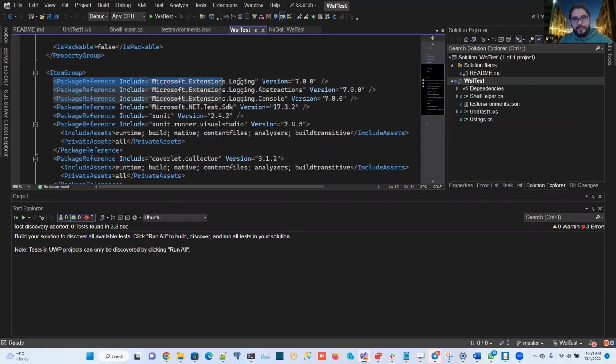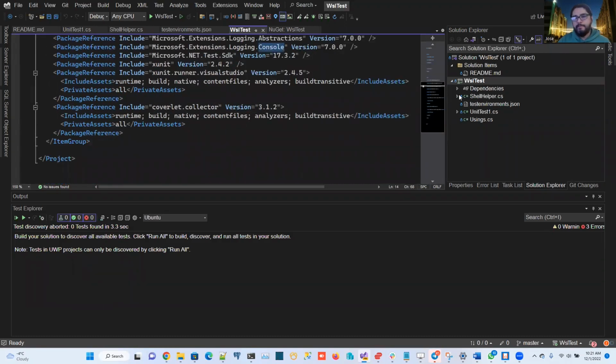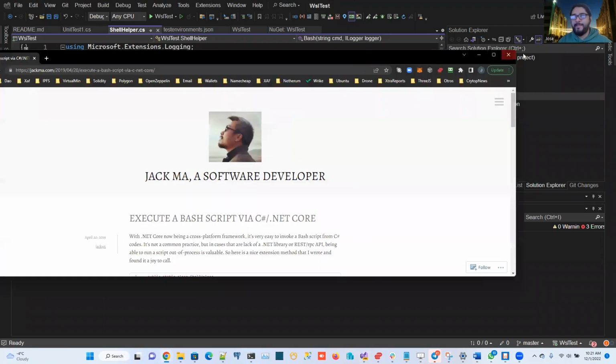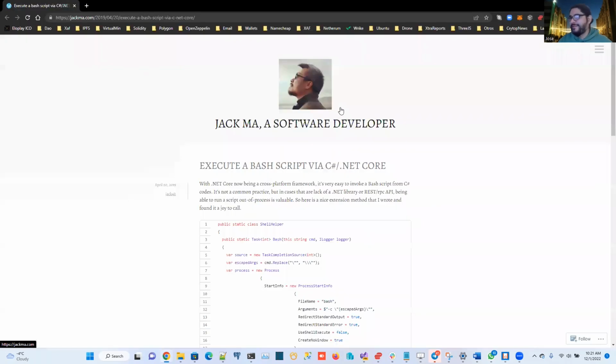Some of the things that you need in this case to understand what is happening is the logging extension. So I'm using the logging abstractions and the console logger, so we can see in the console the output of the process that we're executing. Besides that, I'm using an extension, this shell helper. I got it from this website, and I've been using that a lot in other projects, and I always have to Google it and copy that extension to my project.